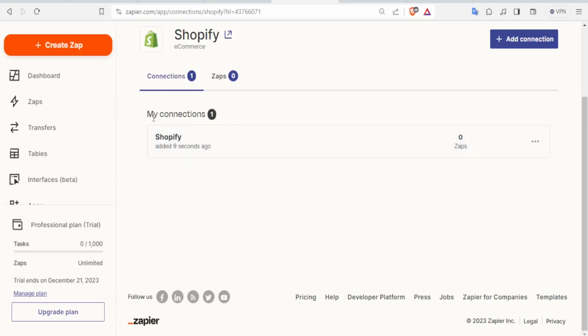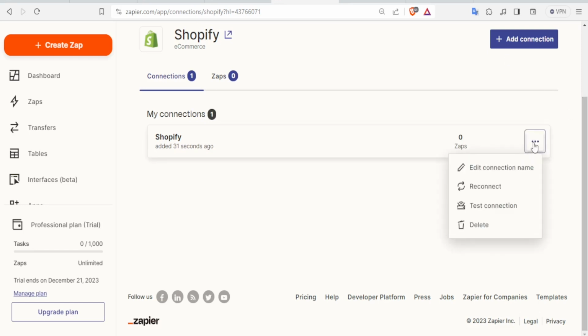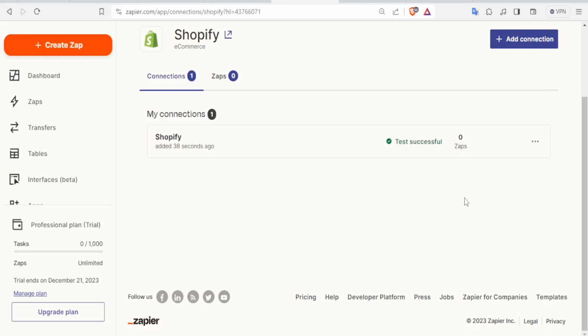So you now notice my connections. We now have one connection added, and it gives you a timer there when it was added. And that's how you simply add more connections. You can add other connections here for other apps. So now you come here and click on Shopify, and then you click on these three dots, and then you click on test connection. You now notice the test is now successful.